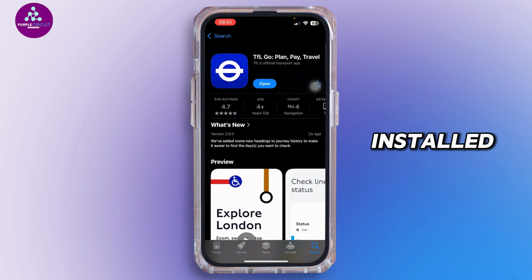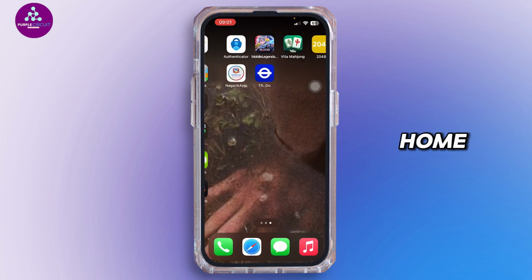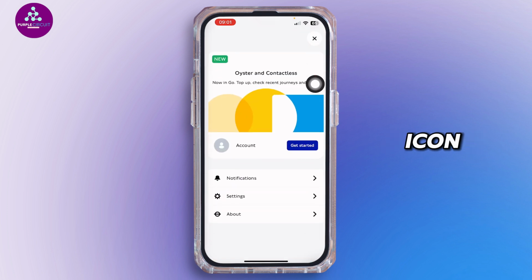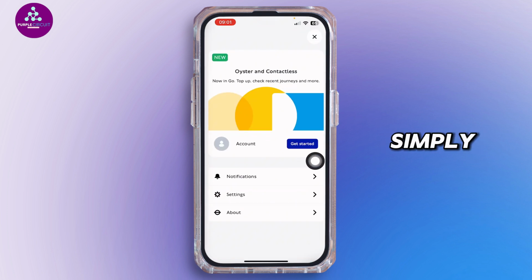So once you have installed it on your mobile device, head back to your home screen and open up the app. Inside here, go ahead and tap on your profile icon, and now you want to simply create an account. Once you create the account, tap on Oyster or contactless and then hit the plus icon. After you've done that, enter your 8-digit Oyster card number to link it.